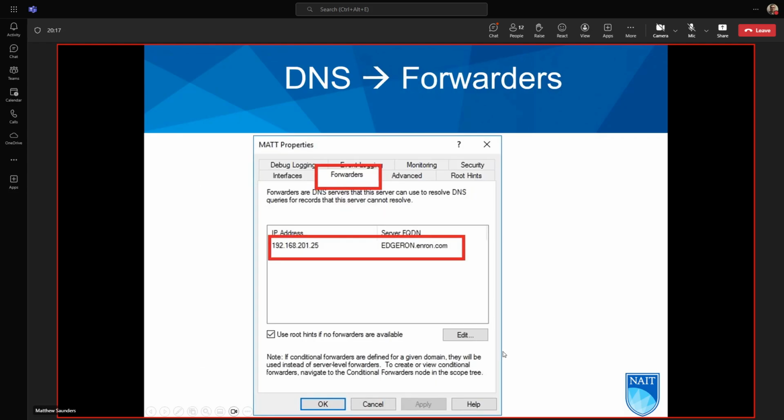So if you get up to the root and you're not being directed to anything else, then the game is over, you know? So let's say this is on my DC. If I go into the forwarders tab of the DNS management service, here I just put Edgeron, and that's what we're going to be doing to fake out DNS within our environment.